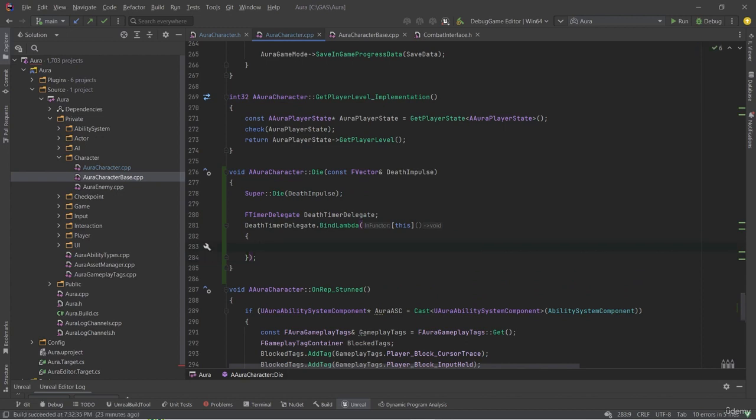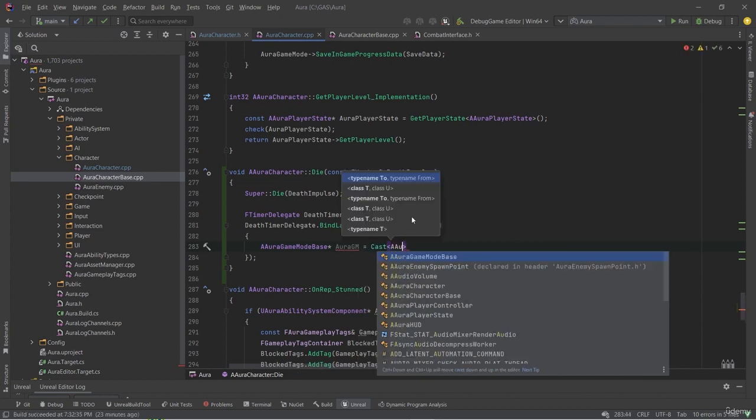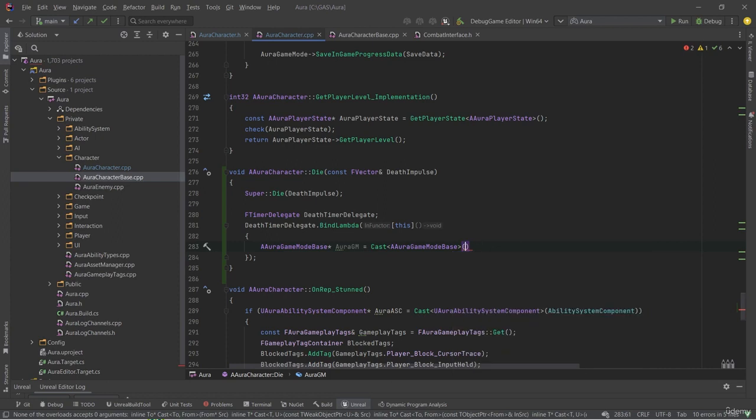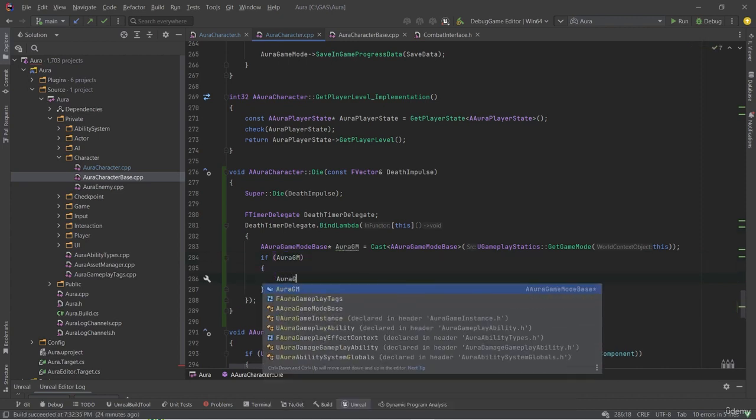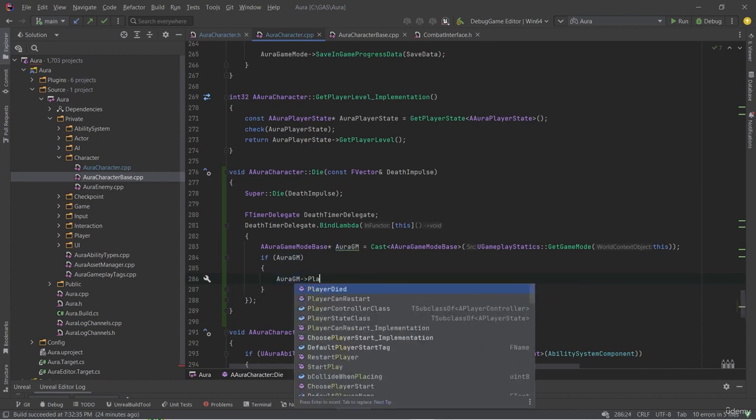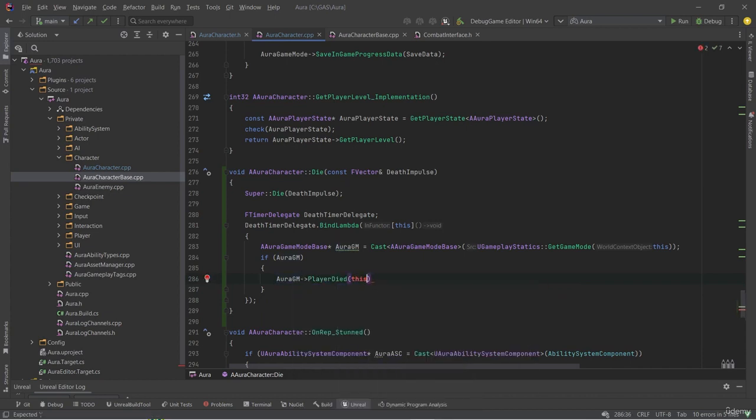And what am I going to do here? Well, in the delegate, I'd like to get the Aura game mode base, an AAuraGameModeBase. We'll call it Aura GM. We'll cast to an AAuraGameModeBase the result of UGameplayStatics::GetGameMode, which requires a world context object, passing in this. And we'll say if Aura GM, then Aura GM, PlayerDied. And we'll pass in this, as this is the player that's dying. So we've bound this lambda to this delegate.